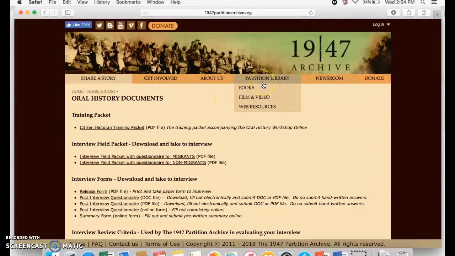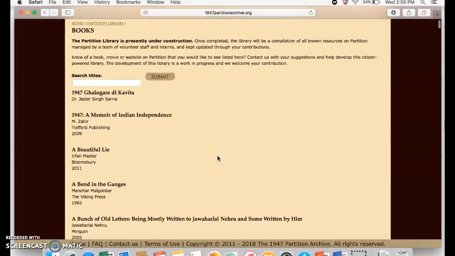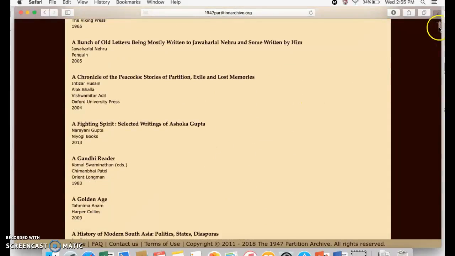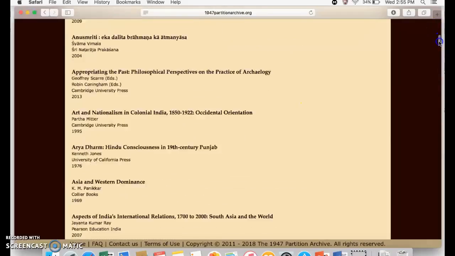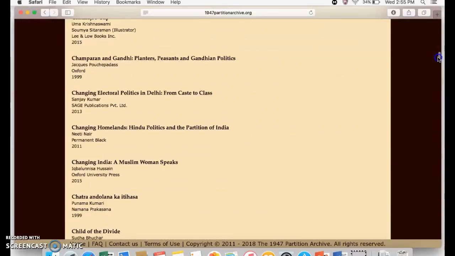All right, and so here they have, this is a really helpful tool, especially I think for teachers and educators. If you go to Partition Library, they have a wealth of information in book format, films and videos, web resources. So here they go alphabetically, and it goes from A to Z, and there's a lot of books here. As you can see where I'm scrolling, it's a lot.